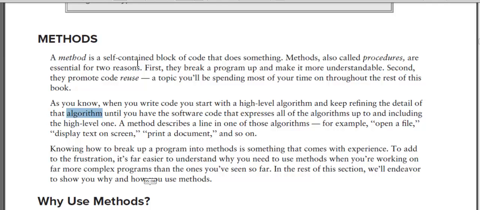Now he relates this to the discussion on algorithms before. He says, as you know, when you write code, you start with a high-level algorithm, but then we said that each of the steps in the algorithm might need to have finer steps within it. And you keep refining the detail of that algorithm until you have the software code that expresses all of the algorithms up to and including the high-level one. He said a method describes a line in one of those algorithms. For example, you might have a method that opens a file. You might have a method that displays text on a screen. So that might be just one final fine line in the overall program and the overall algorithm, or print a document, and so on.